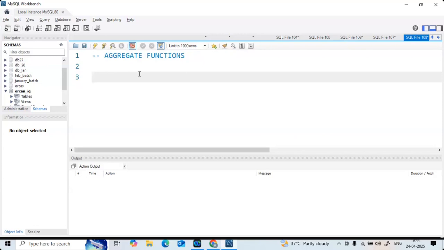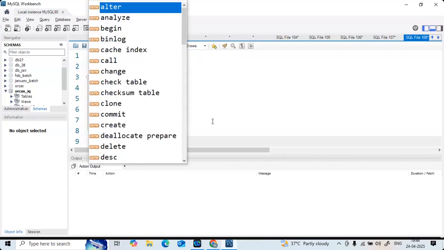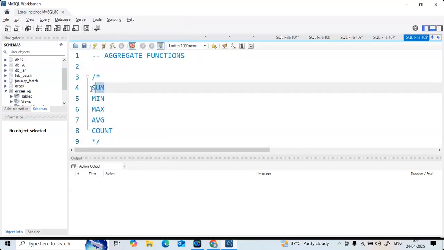Basically, we are having 5 aggregate functions. By the way, what is this? Single line comment. And what is this? Multi-line comment. We are having 5 functions available: sum, min, max, average, count. Sum is total, min is minimum value, max is maximum value, average is average value, and count is count.